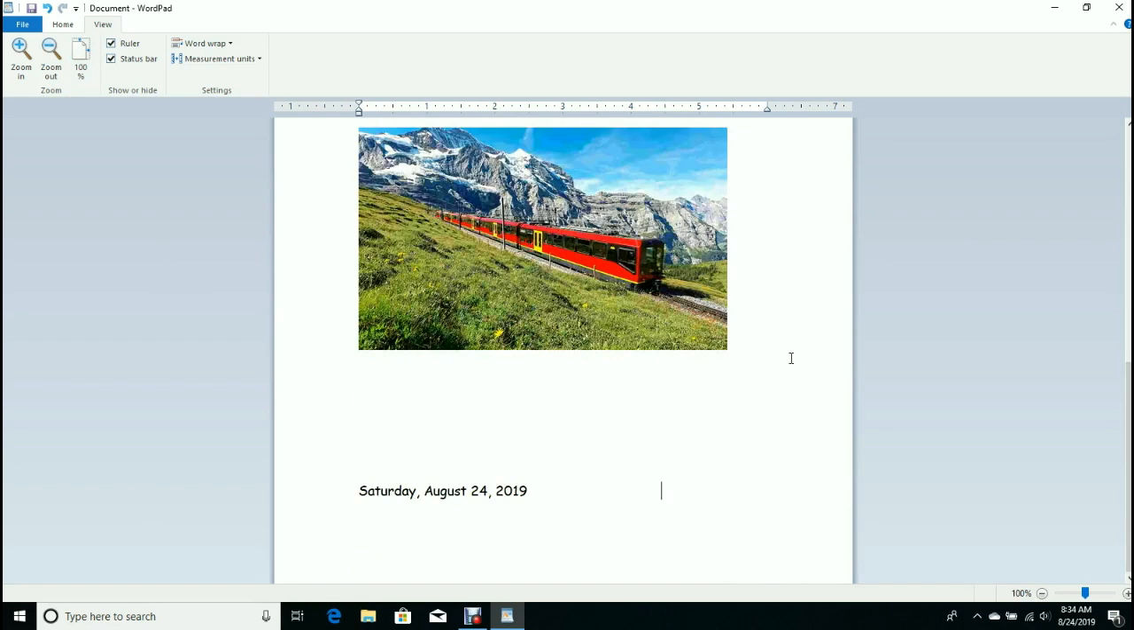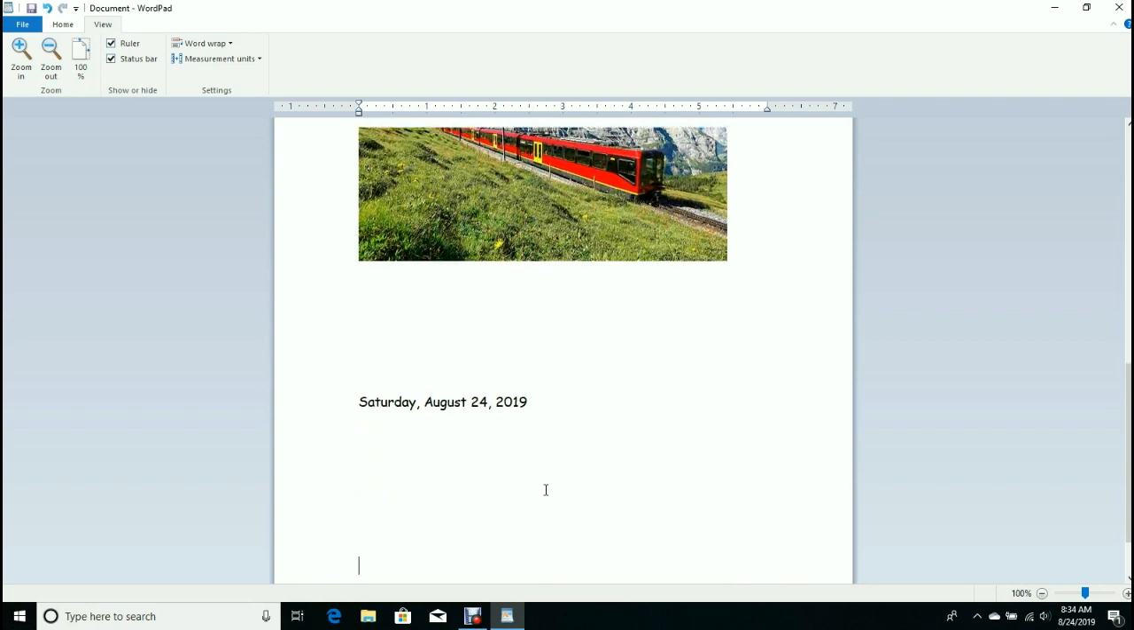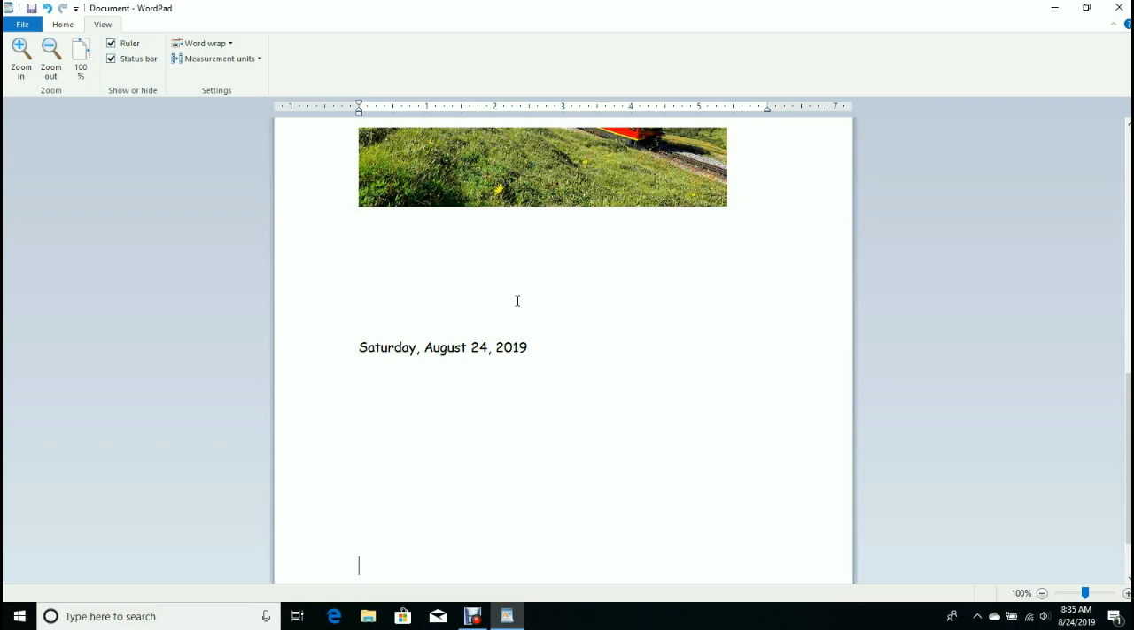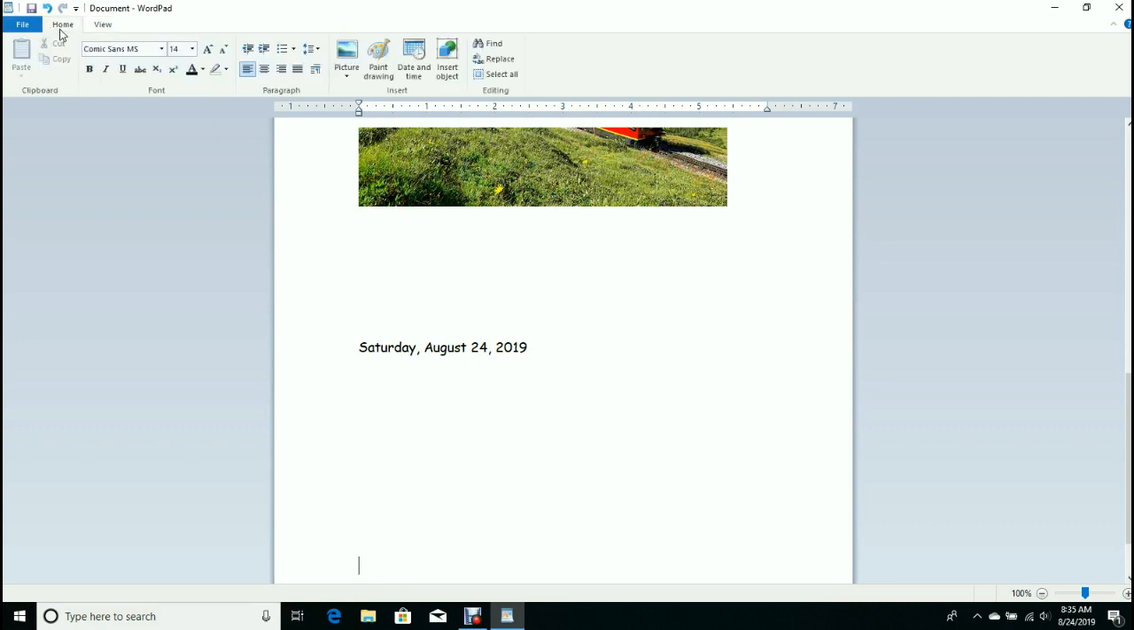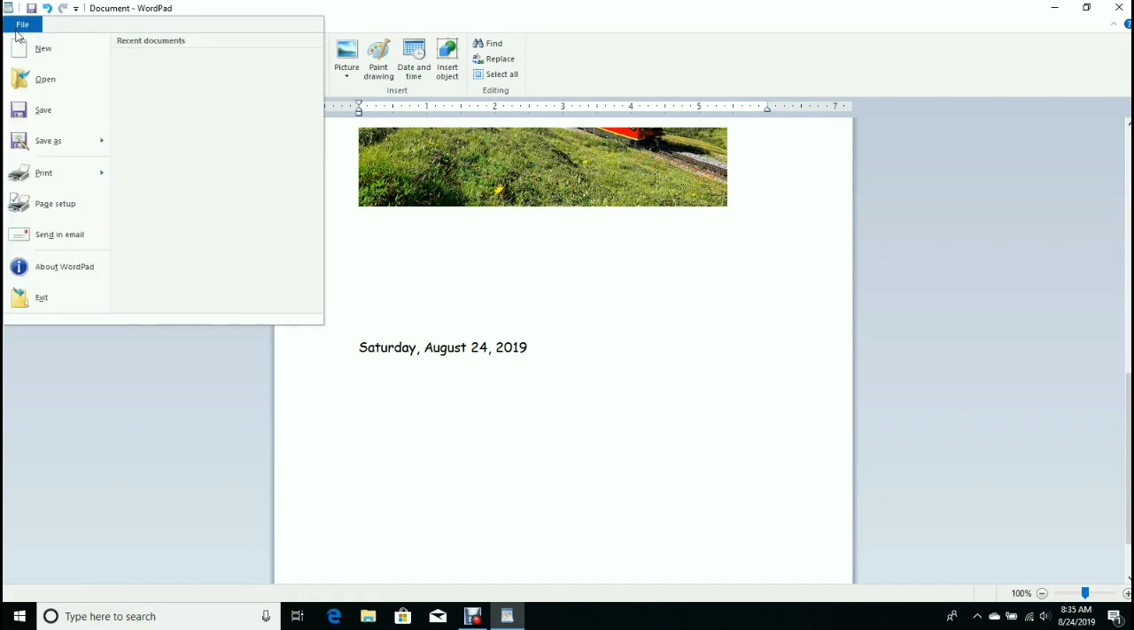And I can just use my scroll bar here to scroll. If I hit enter and keep hitting enter, it keeps going down. Let's go back to home here. We've covered most of the buttons that are here. Let's go to File, show you what's there.